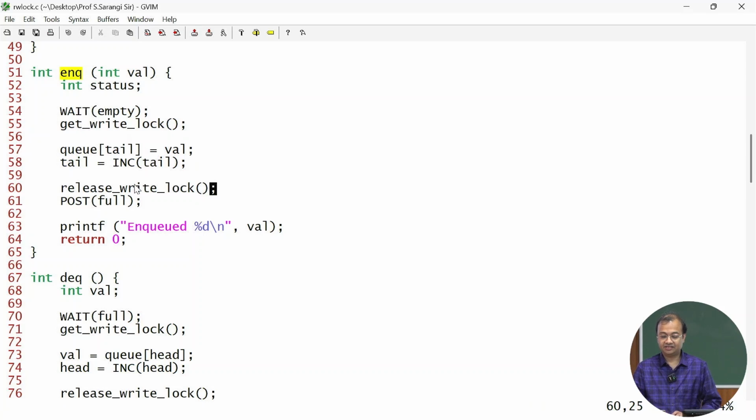The only change is line number 55 and line number 60. In this case, we acquire a write lock and we release a write lock. That is all. That is the only change. This is because an enqueue operation is a write.